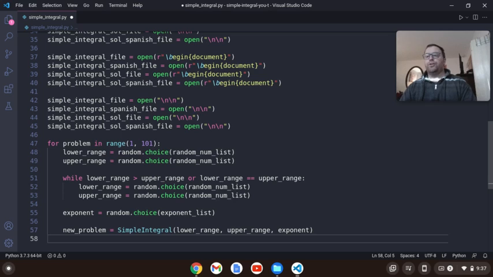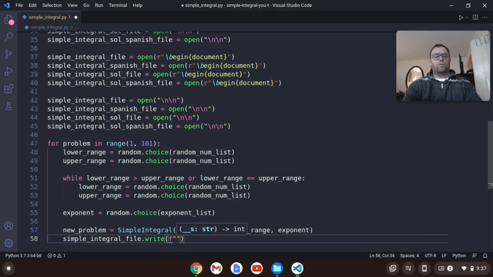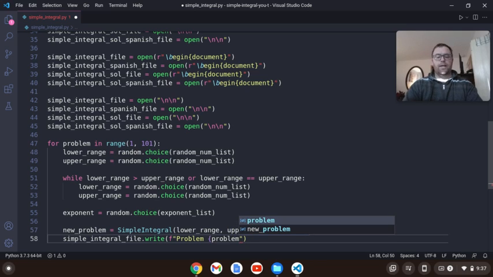All right, so now what we're going to do is start to write to these files, okay? So I'm going to say simple_integral_file.write, and we're going to start off by writing an F string. So we're going to say problem, and then we want the problem number, and that's going to be basically the problem. So this variable here, so problem. And I also want to space that out. So I'm going to do a \n\n.